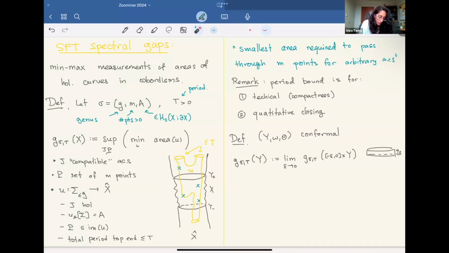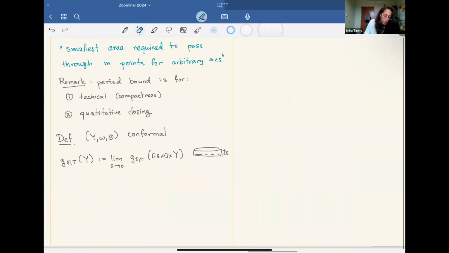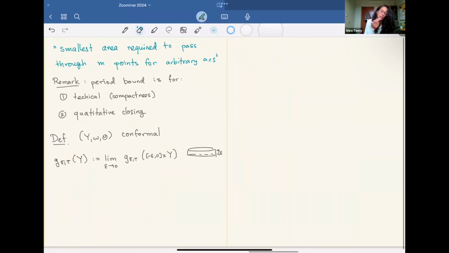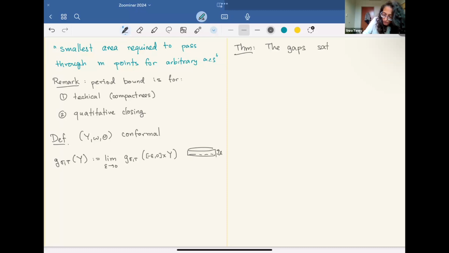Right, so these spectral gaps have many nice properties. I'm going to state only 3 of them so that we don't spend too much time on this. But basically, all of the ugly analysis goes into proving these properties, and then you can just use the properties to prove stuff like this closing property. Okay, so let me give 3 properties. So the gaps satisfy.